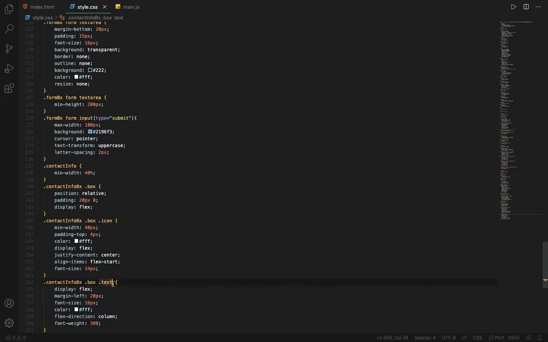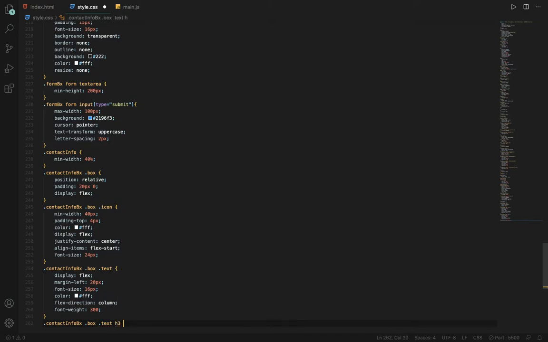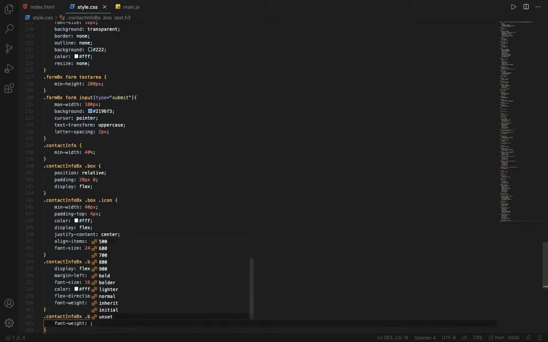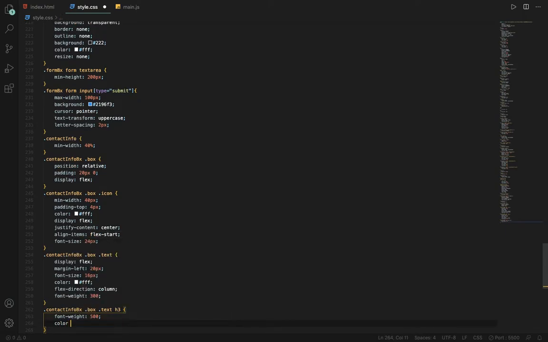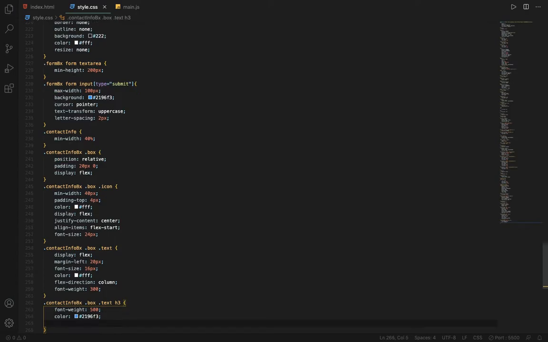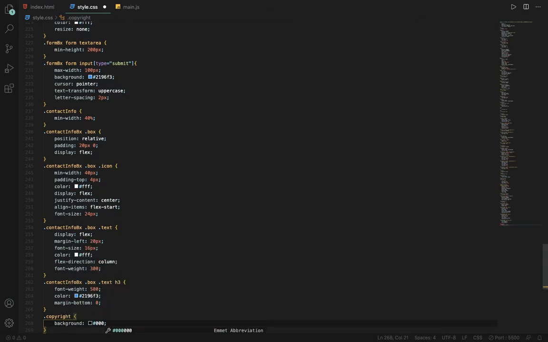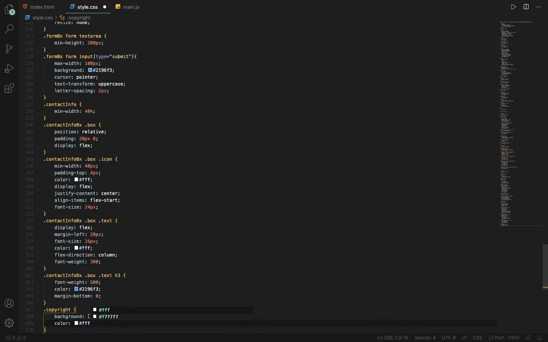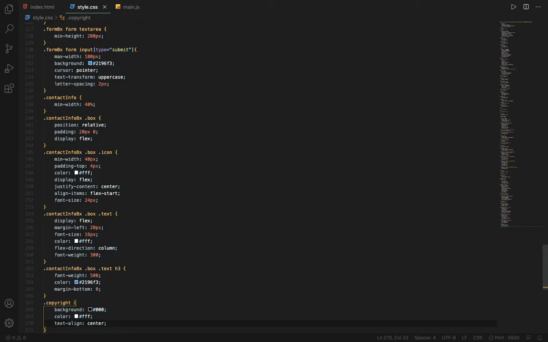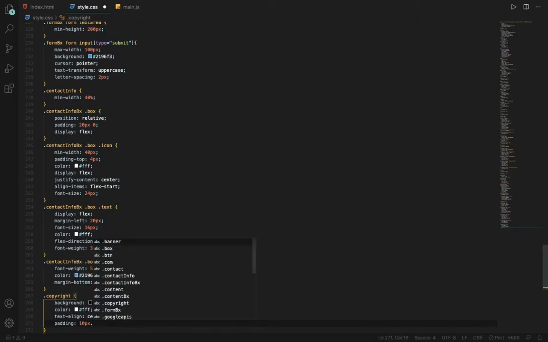So let me copy this, then the h3, and I will change font-weight 500, their color to this color code which we used, and I will add margin-bottom of 0. And now finally I will start the last one, which is .copyright. So I will say .copyright, and inside this I will add very basic styles. Let's start with background #000, color #fff, text-align center, and padding of 10 pixels.